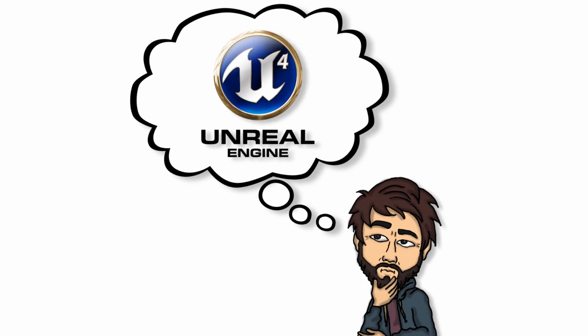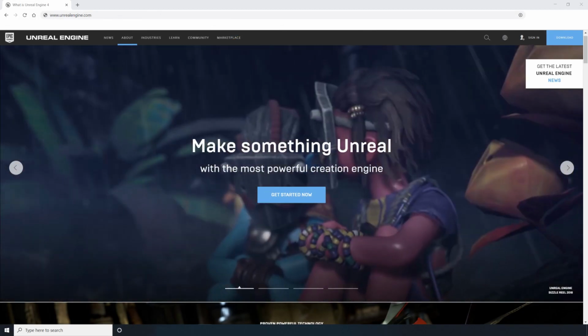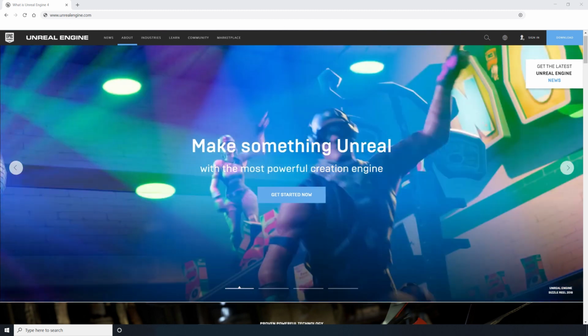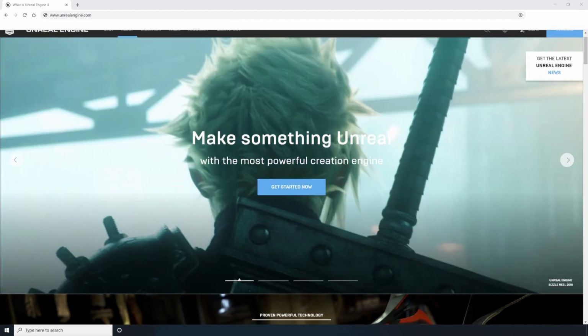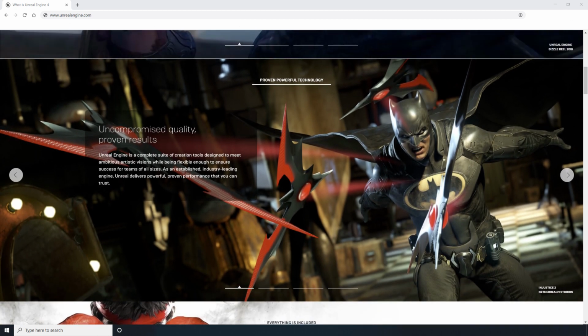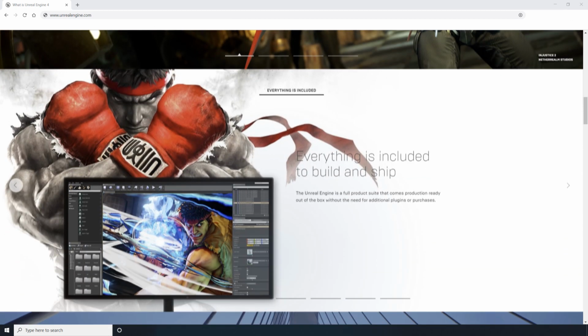The program I'm talking about is called Unreal Engine, and to put it simply, it's a game engine which uses a physically based workflow with real-time capabilities. The combination of those features makes for a very powerful filmmaking tool.